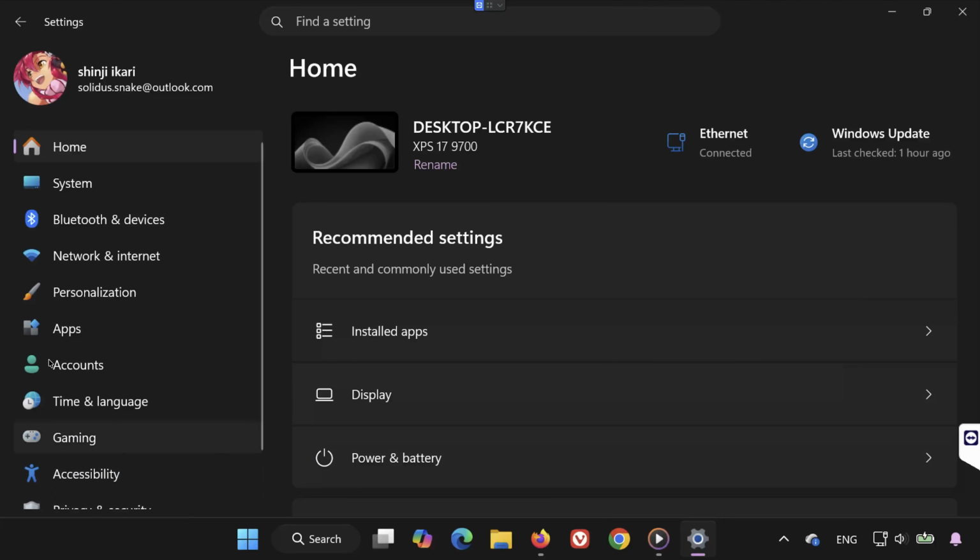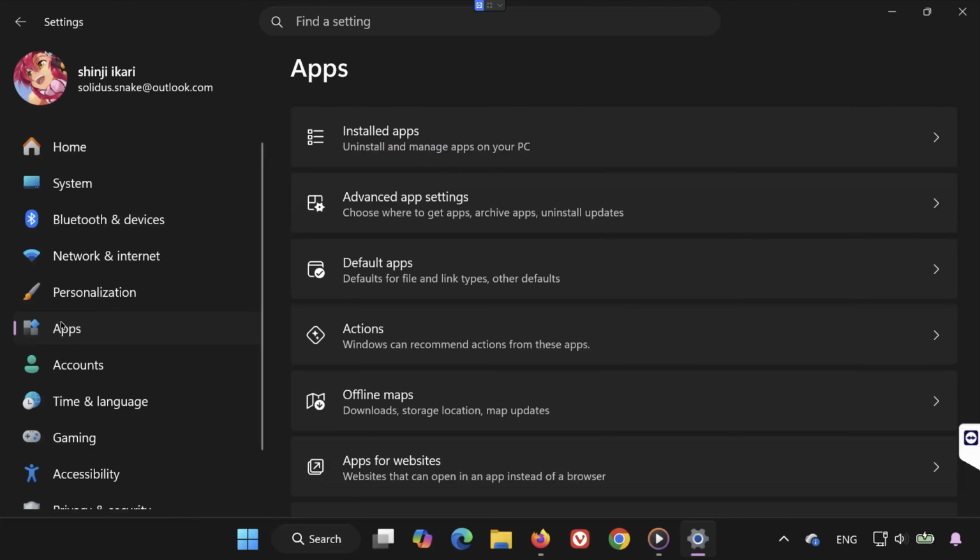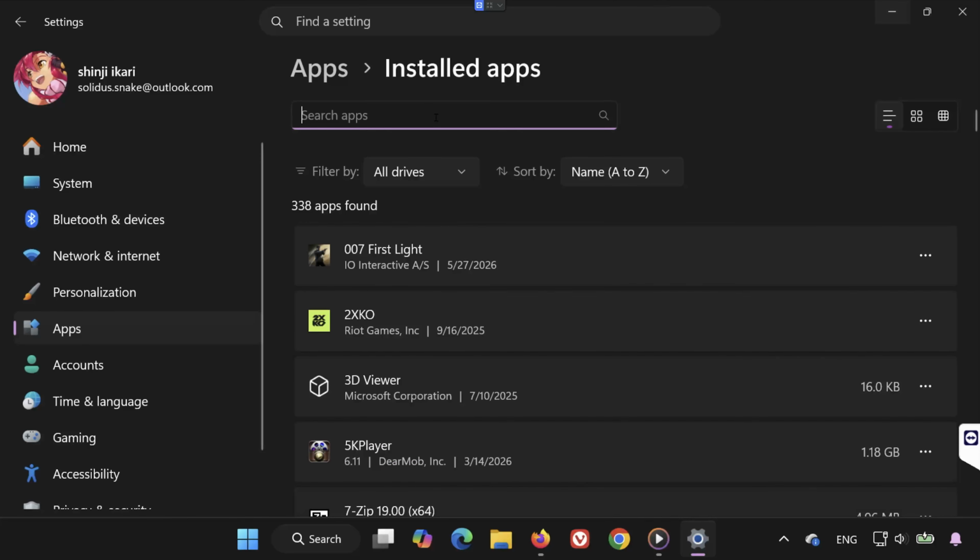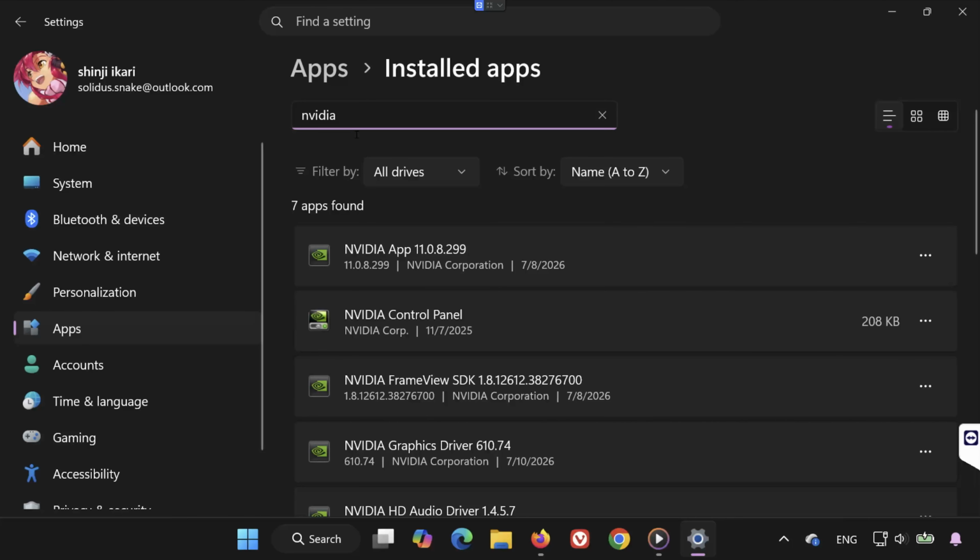Open Settings. On the left-hand side, click Apps. Then select Installed Apps. Use the search box at the top and type NVIDIA. Locate the NVIDIA app. Click the 3 dots next to it and select Uninstall. Follow the prompts to completely remove the application from your computer.